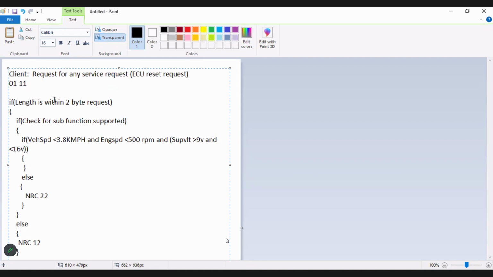Now, if the request has been received of 2 bytes, okay, we'll check whether this sub function which has been requested is supported by our project or not. Yes, 01 is supported. Then it will go inside. Now, service request is supported, sub function is also supported. Now the server has to check if there is any precondition check required for this request.